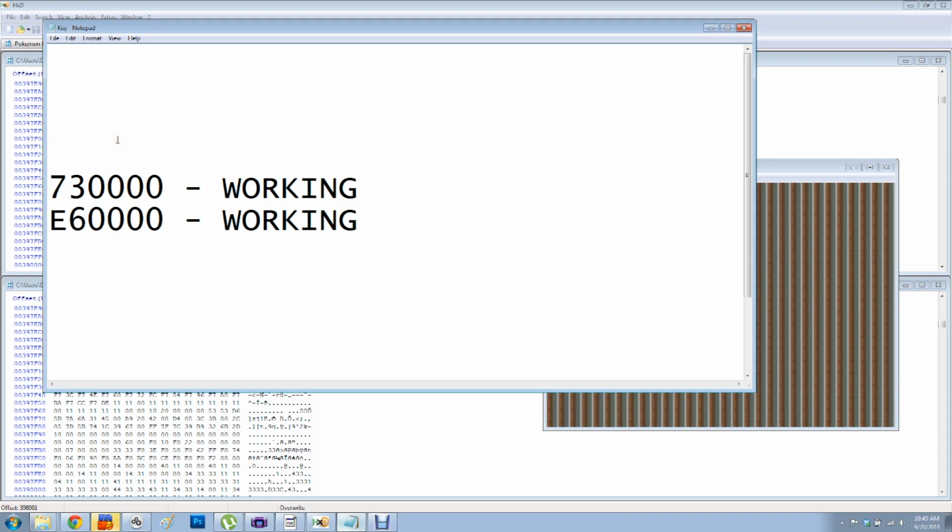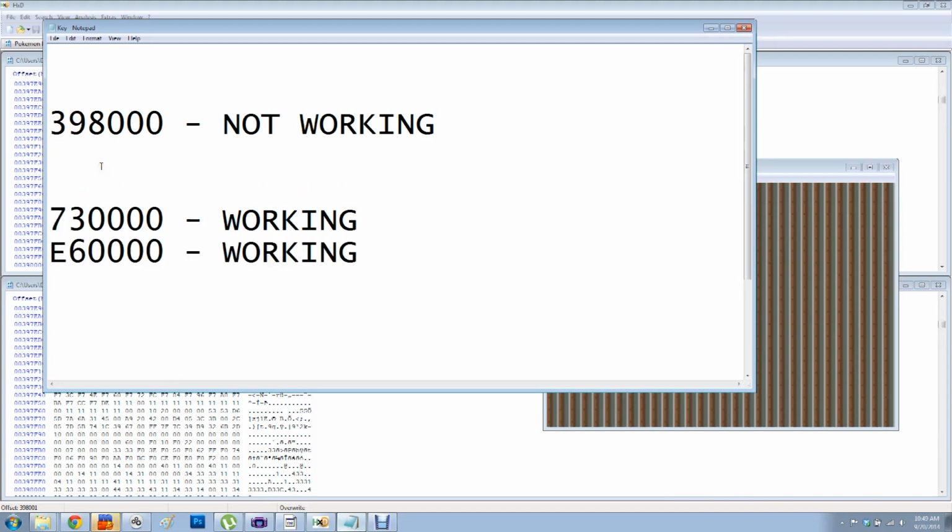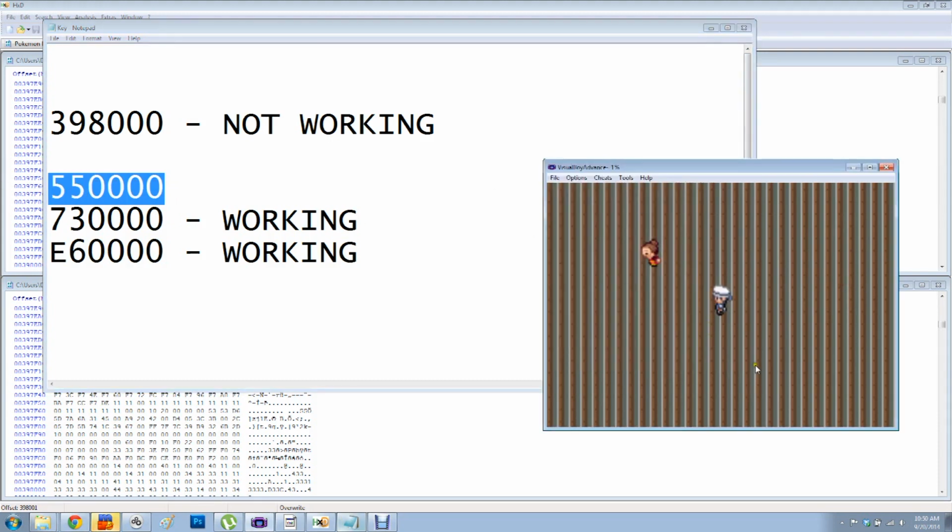Alright, so go ahead and write 398,000 is not working. Now, if you want, you can take this offset, subtract this offset, divide it by 2, and then add it to this offset to get something new, or you can just randomly choose something in the middle. So let's see, 40 is practically 400,000 and 700,000, so in the middle I'd say probably about, I'm going to try 550,000 for the offset.